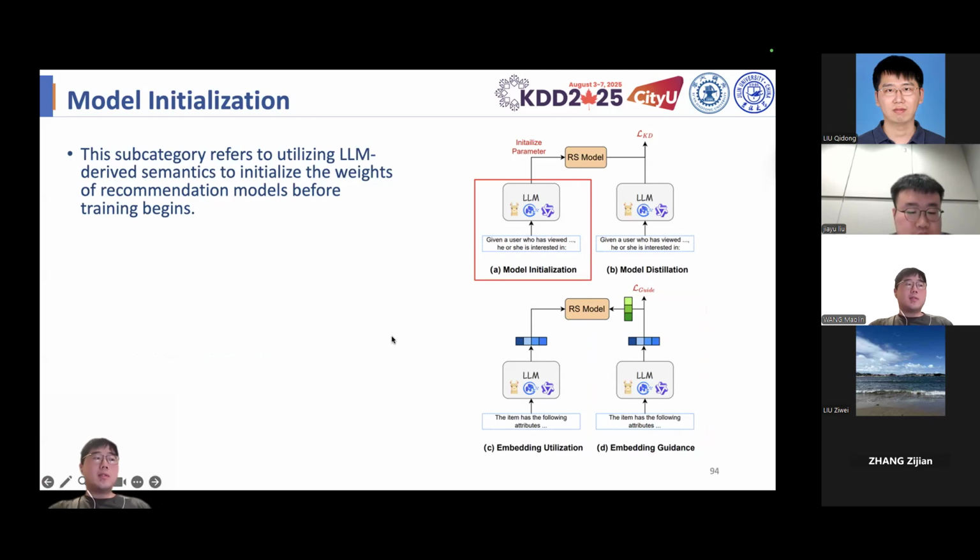Let me turn to the subcategories. We first focus on the model initialization of the model enhancement part. The idea of model initialization here is to leverage the large model's pre-trained weights to initialize the recommendation model parameters before training begins. This transfers the rich semantic knowledge from the large model pre-training directly into the recommendation system model architecture, providing a strong foundation for the recommendation system tasks.